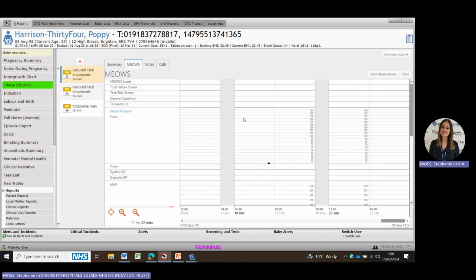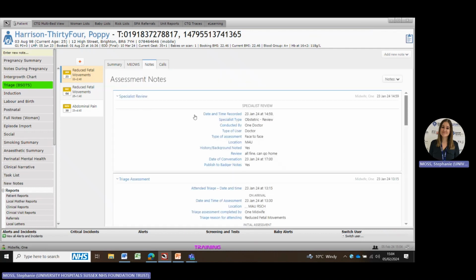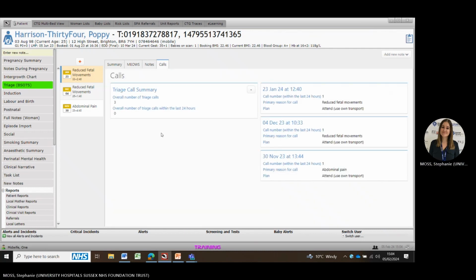You'll be able to see their MEWS, any notes that were written, and then a summary of all of the phone calls that they've made to triage. So you can see this person has had 3 calls overall, but 0 in the last 24 hours. 2 of this person's attendances have been for reduced fetal movement episodes.